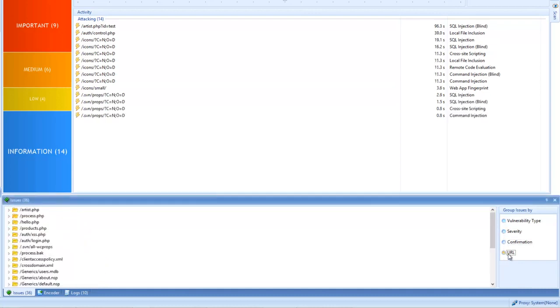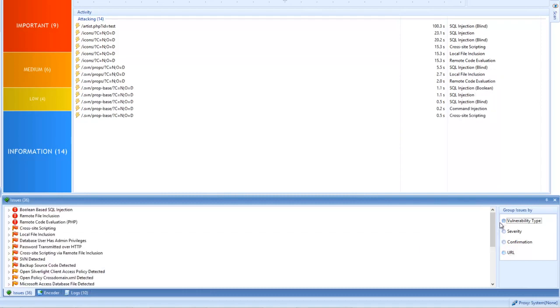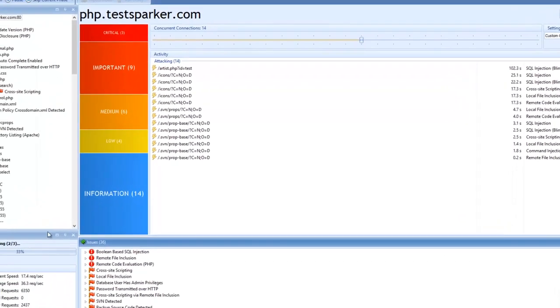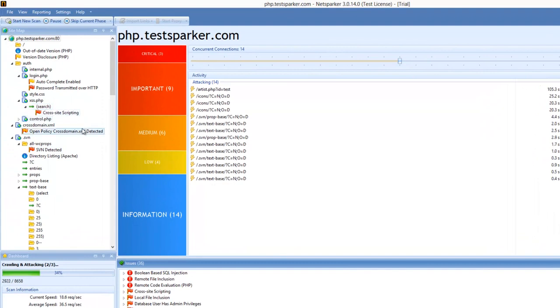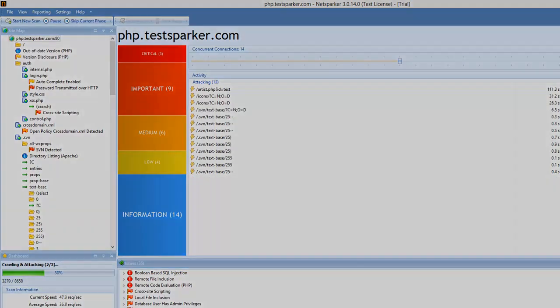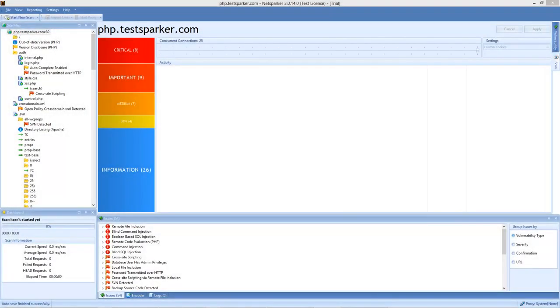Vulnerabilities can be sorted by type, severity, confirmation, and URL. Once vulnerabilities are detected, they are also populated in the sitemap section under the relevant vulnerable file. Therefore, from the sitemap, you can get a quick overview of which files are vulnerable.